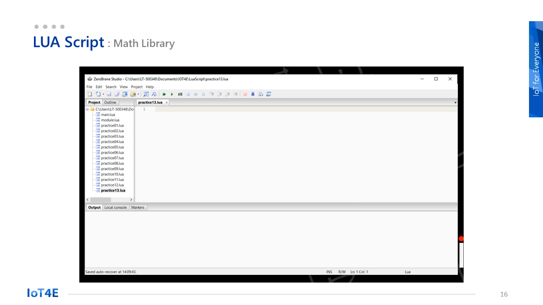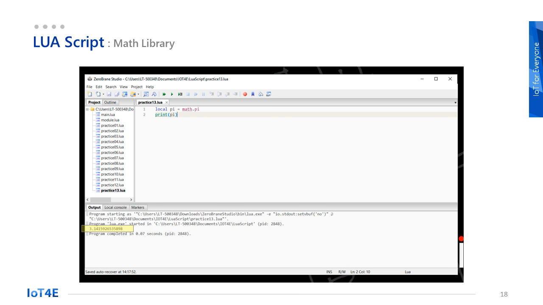Make a new file. Declare a new variable pi and give it a value math.pi. The math we put in front of the pi serves the same purpose as string that was in front of all the string library functions we went over in the previous lesson, like string.format, string.lower, and string.reverse. We put math in front of the pi because pi is in the math library. So print the variable pi and execute. You can see that it gave the value of pi, 3.14159265 and so on.